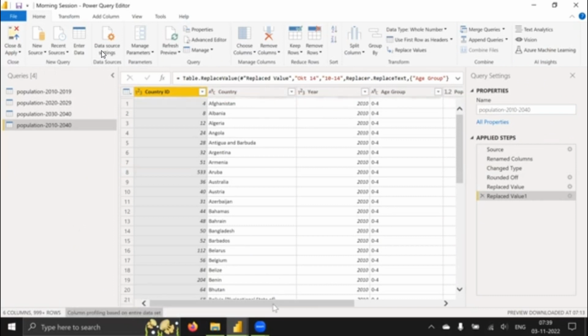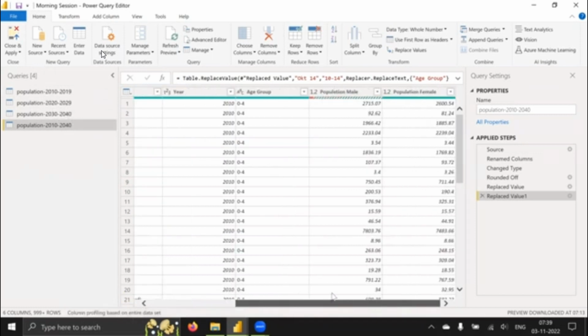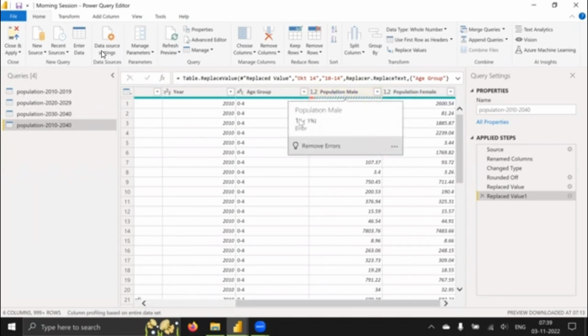Just to make sure that we have 100% valid data. It will take a little bit of time because now we have more than 1 lakh rows, because we combined the rows from these 3 tables. This had 41,700 and odd rows, this had similar, and this had a little bit more. Now, if you change it to the entire data set and scroll here, we can see that there is something different in the population male column. This is basically the error. So right now we have one error, in the population male column, where there is an error for a particular value.